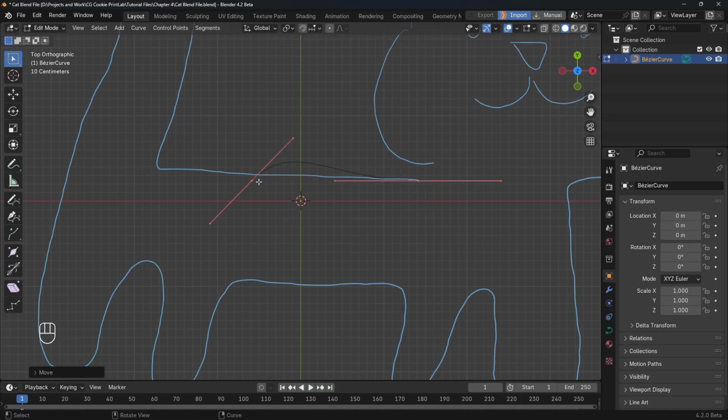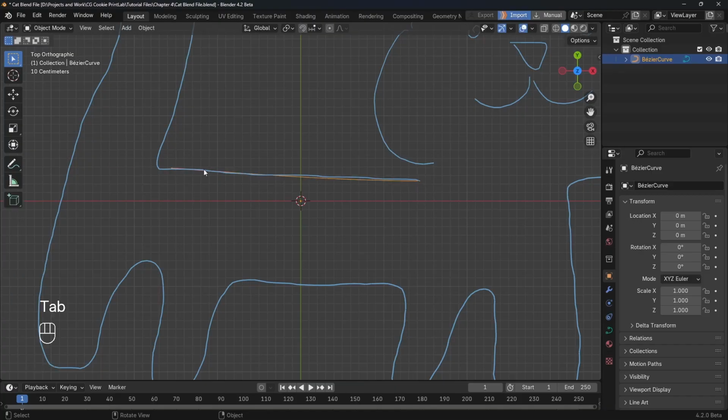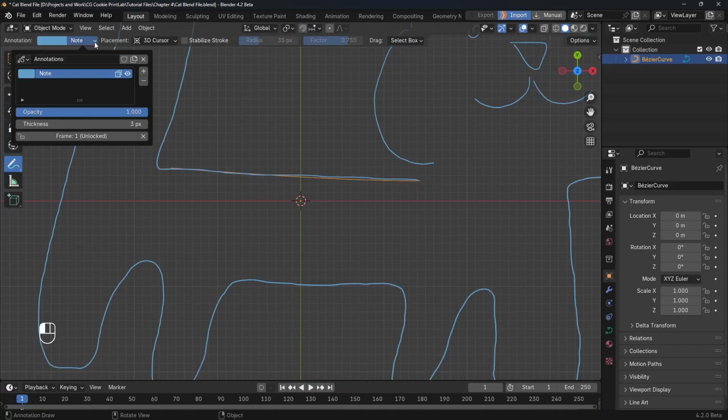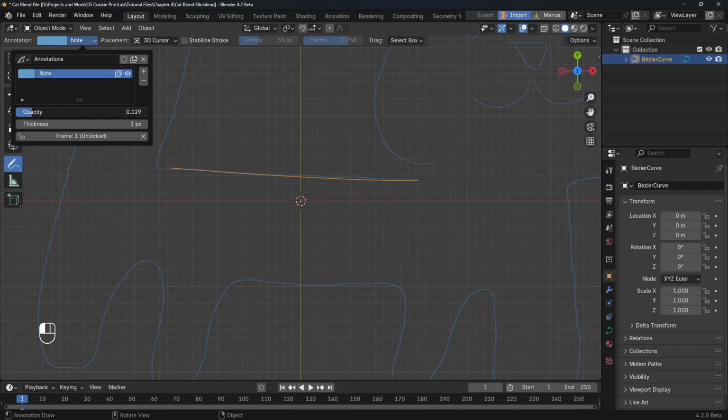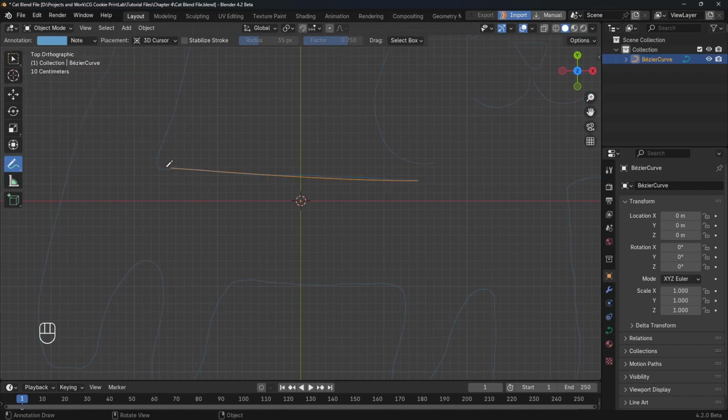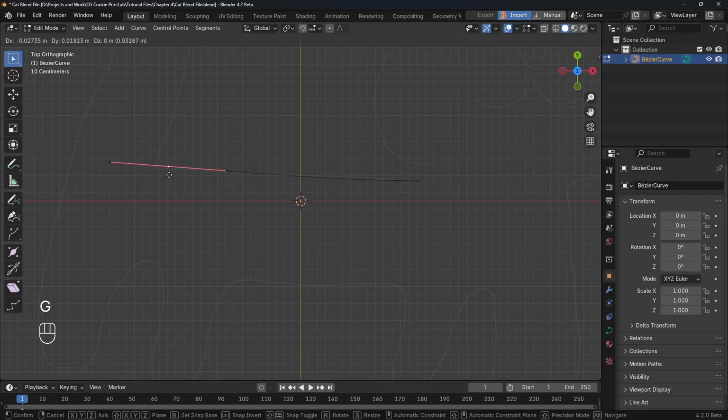You'll notice that this blue is really strong and it kind of covers these vertices so it's hard to see, so tab out of edit mode. Go back to this pen right here, and then there's this note option where we can change the opacity down to where we want it to be. Go ahead and go back to the select box option, tab back into edit mode, and now we can edit it.